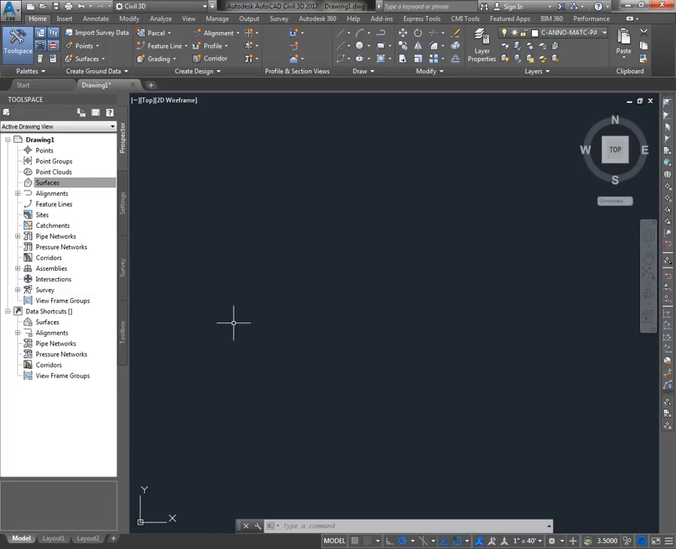Today I'm going to walk you through the steps needed to import your typical survey file with the goal of using those points to build a Civil 3D surface. If you're completely new to all AutoCAD products, you might want to step back from this tutorial and start with some basic AutoCAD tutorials.